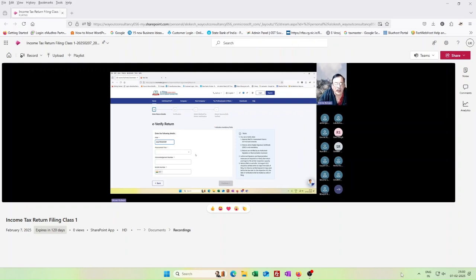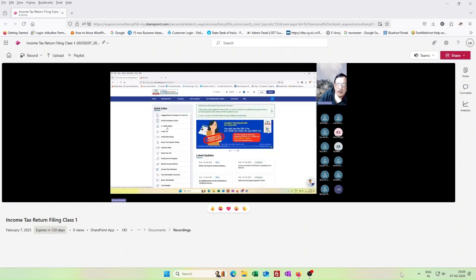This is my return, assessment year 2024-25, acknowledgement number. I don't have it right now. Anyway, you have to give the acknowledgement number. After that, you have to e-verify, or you can e-verify here also after login. E-verification is a must, without which your income tax return will be invalid. And what is the time limit? Previously that was 2 months. Now it is 30 days.